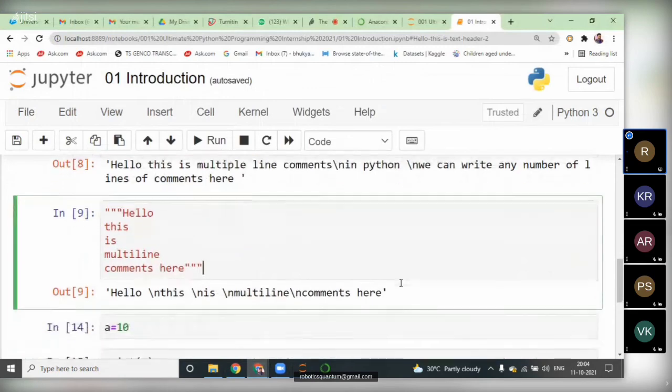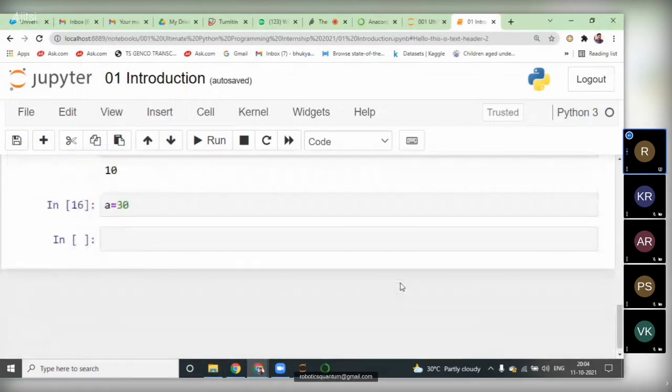Okay, let me open that. See how you write the code over here. I've written the code here.